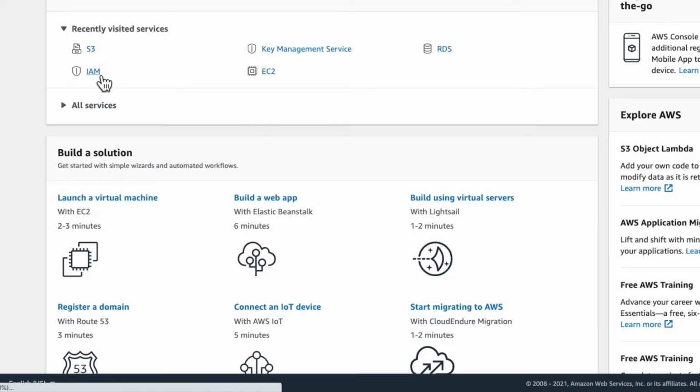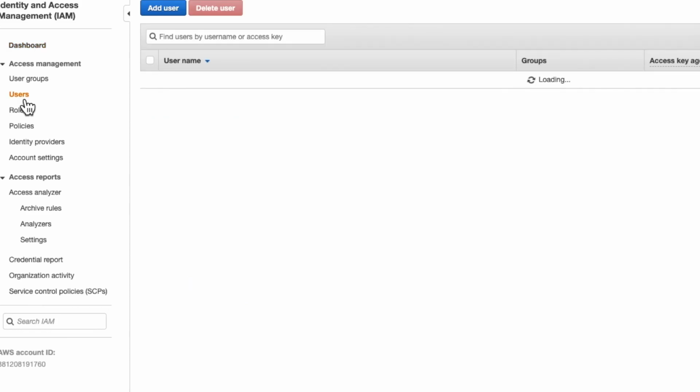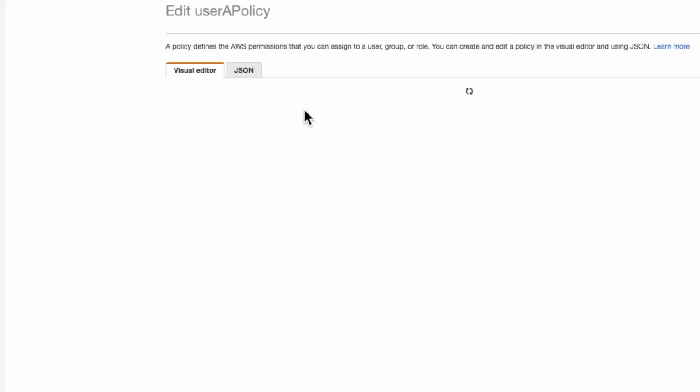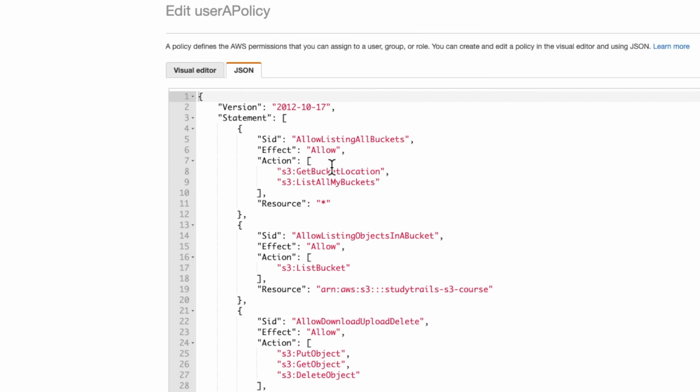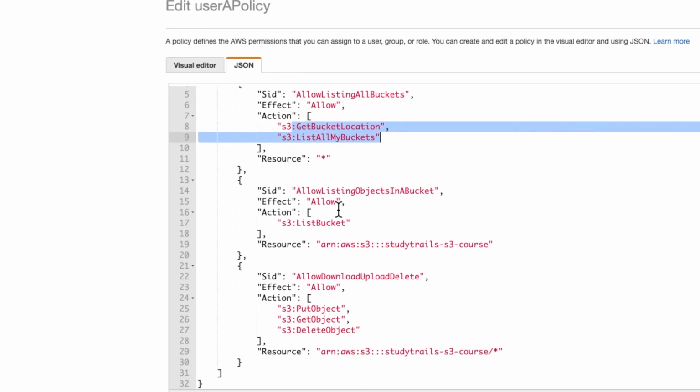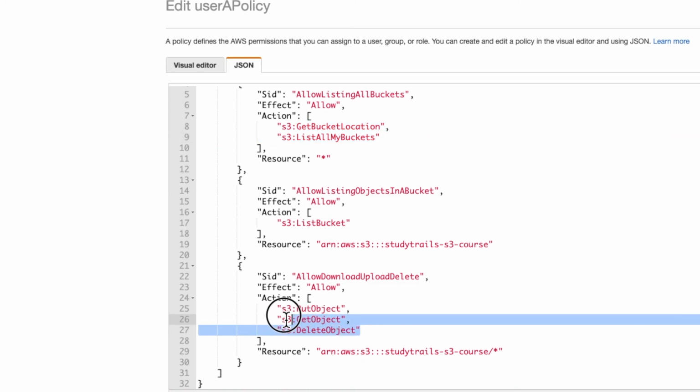So if you go to IAM and click on users, I've created a new user called user A, and I've given a policy called user A policy. If you click on edit policy and JSON, this is where you can type in the policy for a user. So this particular user, user A, is allowed to list all buckets and is also allowed to list contents of StudyTales S3 course and upload and download objects onto it.